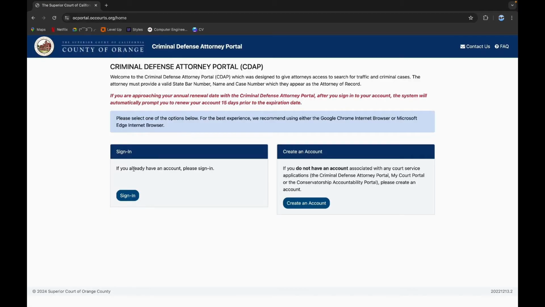Here you have two options, sign in and create an account. If you don't have an account, you can click on create an account and create a new account. Now to sign in, click on sign in.